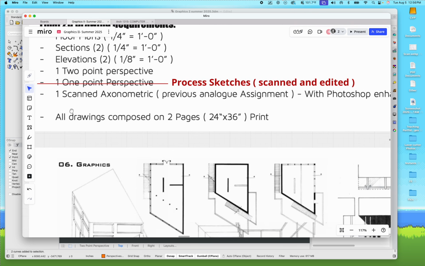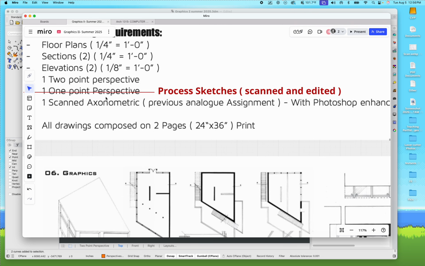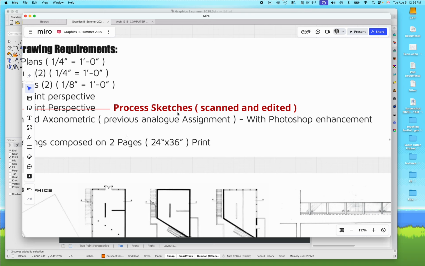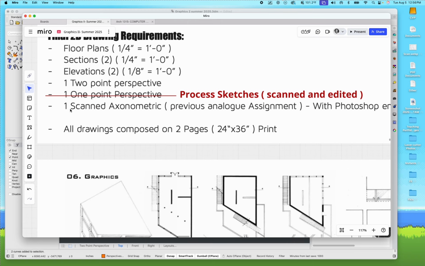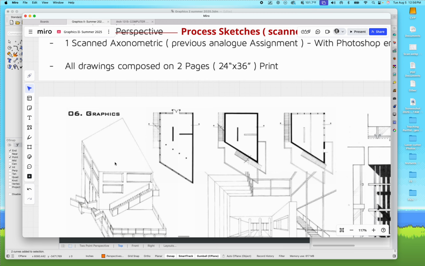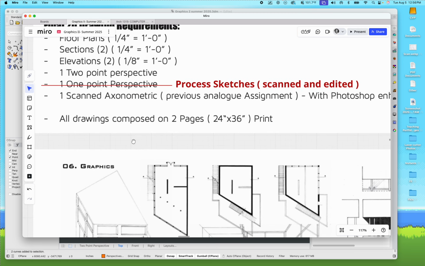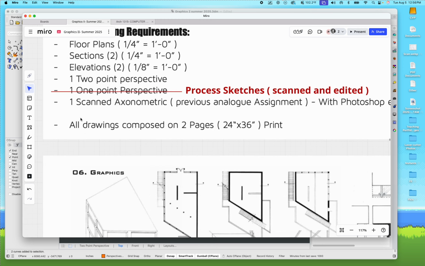And yes, I've scratched out the 1-point perspective. To be fair, that was always the one that was kind of lacking in general. So it's been replaced with some process sketches, scanned and edited, which I went over a little bit in Photoshop as well. Curves, levels, in order to find the white and black point of our drawings and scans. And then lastly, we do want to add that axonometric that you guys all did so wonderfully, and maybe some of us are still making it perfect. In our case, we will be allowing 2 pages of 24 by 36.